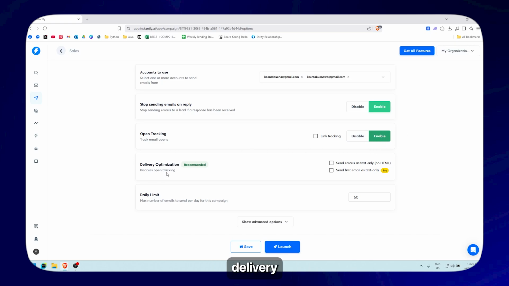And here is a delivery optimization. This is a pro feature right here: send first email as text only. If you enable this option, you won't be able to enable the open tracking option. So if you want open tracking to be enabled, you must uncheck this send emails as text only. You could also set a daily limit for your max number of emails to send per day on this particular campaign that you are making.